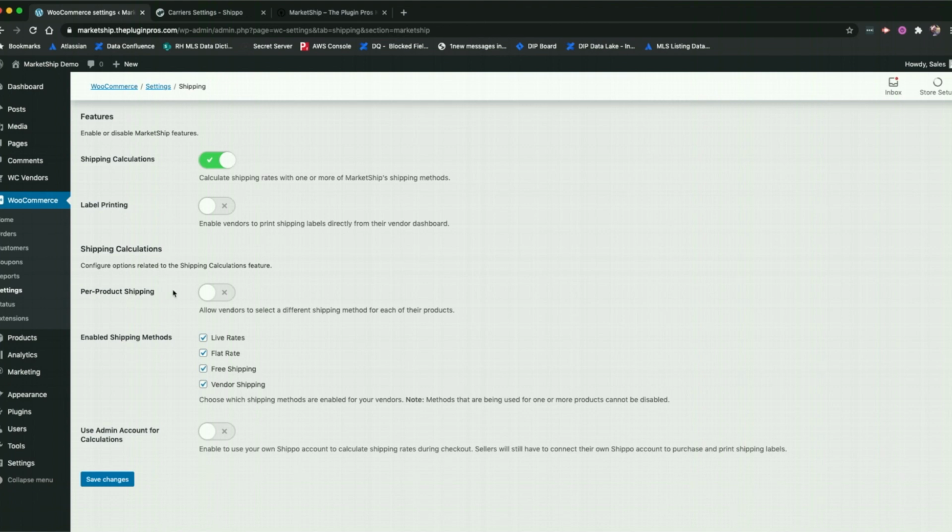Within shipping calculations, you've got the option to allow per product shipping. What this is going to do is allow each product to have its own unique shipping method assigned to it. Some marketplaces this may make sense and some it may not. One word of caution though is if you do enable per product shipping, you may have a vendor misconfigure a product, and then at checkout the customer is going to get a message that says, sorry, there's no shipping methods available, this product can't be shipped, which we'll highlight here at the end of this video, with a few troubleshooting tips. So I'll go ahead and turn that on.